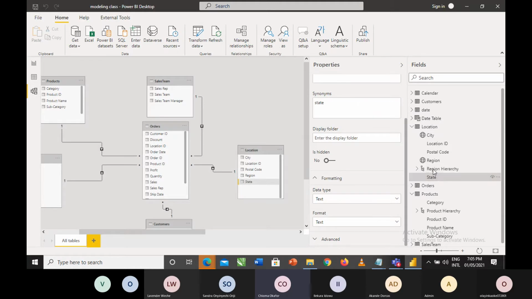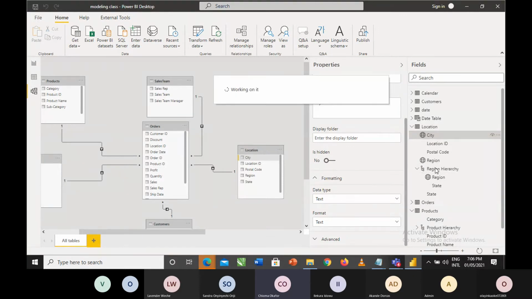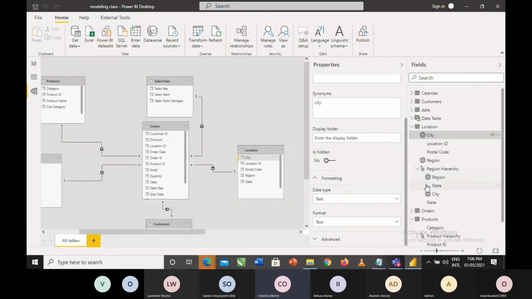When I get to that place and leave it, it's going to create that hierarchy for me. Okay, can you see it? This is the state under my region. Sorry, the state coming under the region, still on the hierarchy structure. The same thing for city. I want city to come under state. I will drag it and put it on top of my region hierarchy. Once I leave it there, it's going to create another hierarchy for city. Now, can you see you have your region, you have your state, you have your city under your hierarchy.